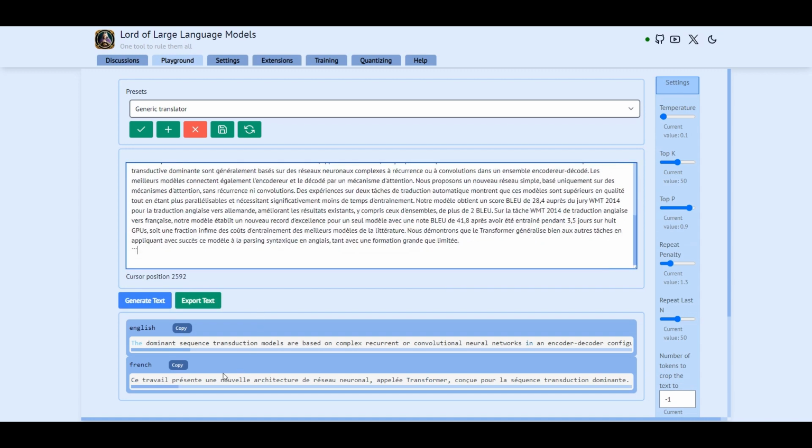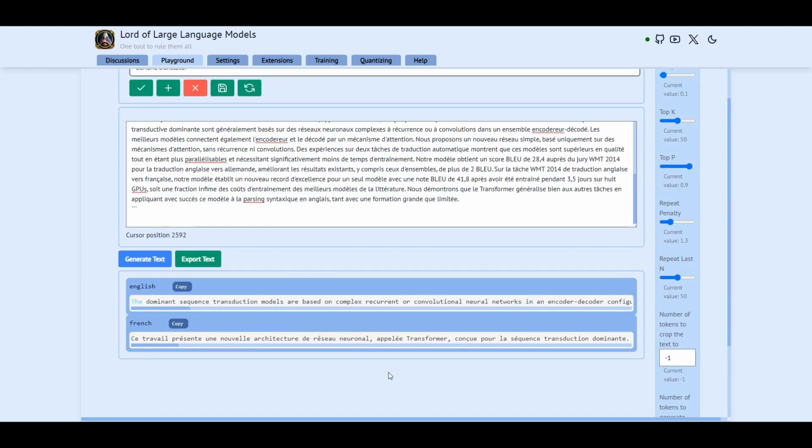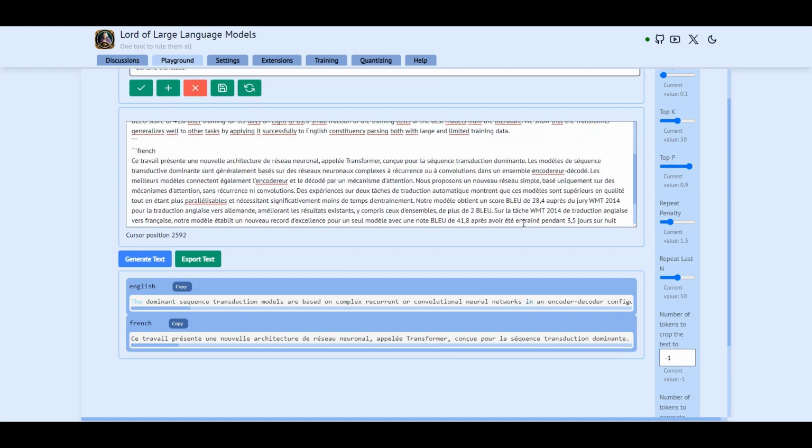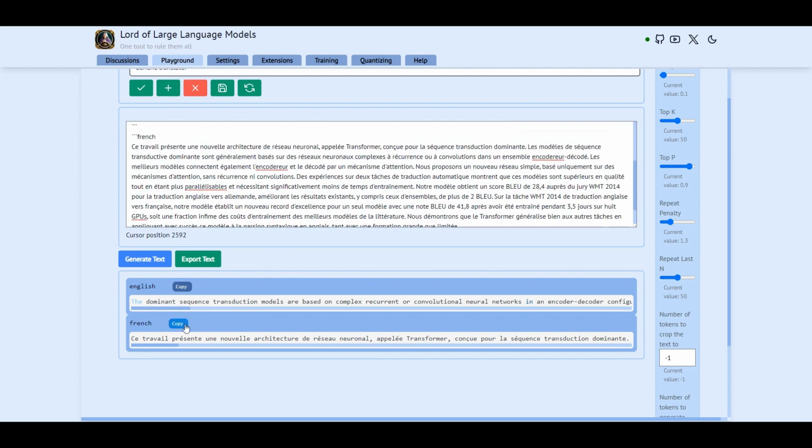Some models tend to add a summary after doing the translation. This is caused by the way they were trained. Make sure you remove any extra deductions or useless text. Here you have it. Your text is ready. You can press Copy button to copy it to the clipboard.